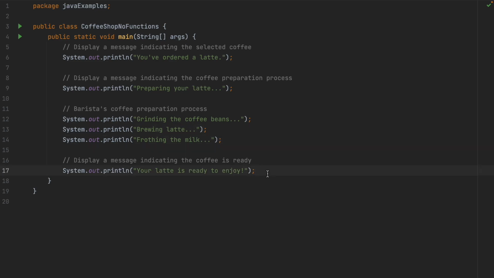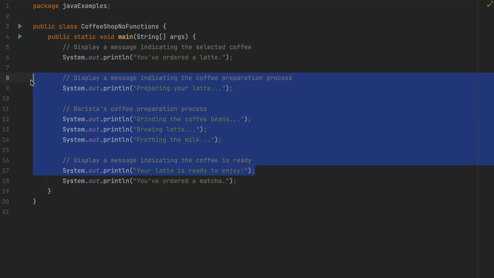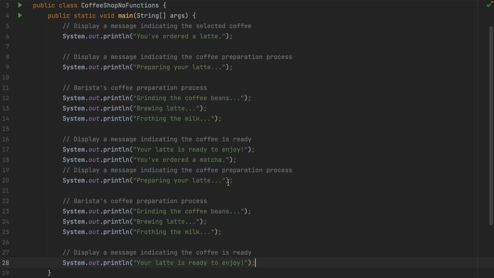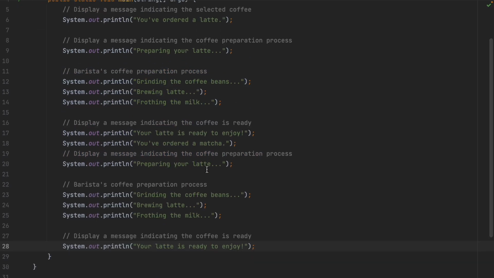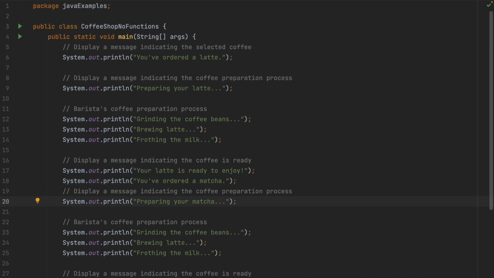But what happens if someone else comes and would like a matcha, for example? You would have to again start from the beginning and then do this tedious job of explaining every single step to the computer. So we would have to be doing this all the time for every single new order, and it's not really efficient because we have to go and change everything by hand. Let's see what it would look like to have functions in this Java code.